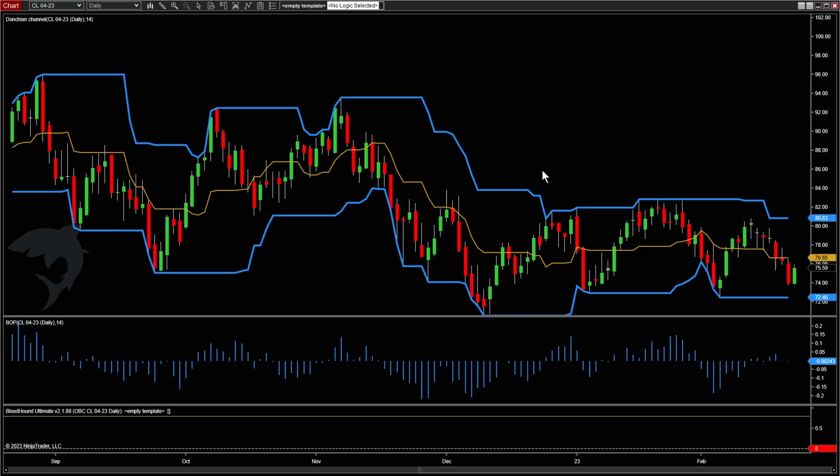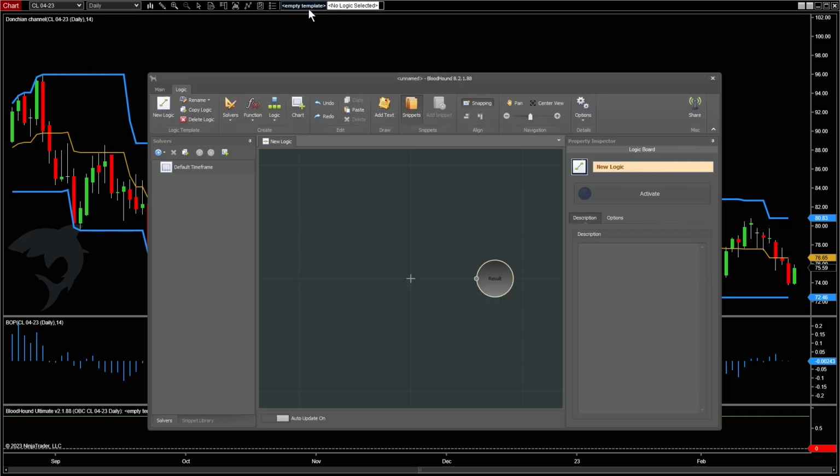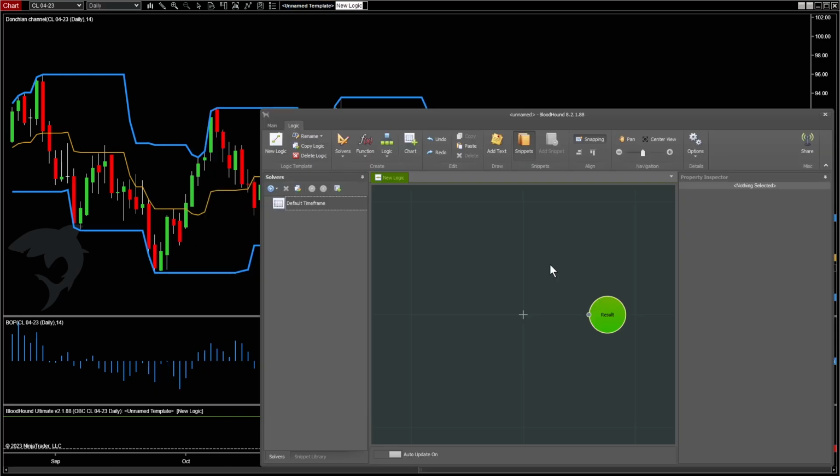So we have a couple of indicators on here just for this example. These come with NinjaTrader, but it really doesn't matter. So you have the Don-Chan channel, which has 3 plot lines, and the BOP, which fluctuates from above 0 to below 0. So I brought up BloodHound by clicking the button at the top. If you don't know that yet, I would probably say start with the Getting Started videos and then come back here. So let's focus on one indicator first.